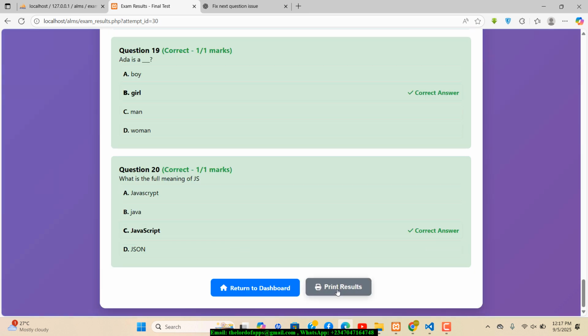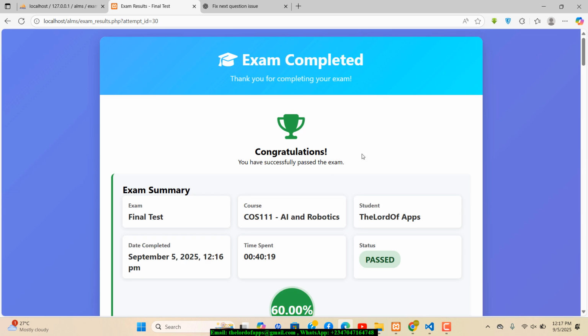You can print the result out here, or you can return to your dashboard if you want to do that. But that's just it. I want you guys to just basically let me know what you think about this interface and how the exam kind of goes.